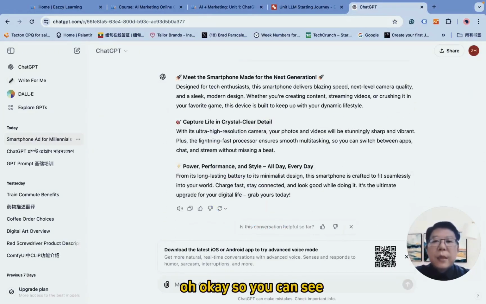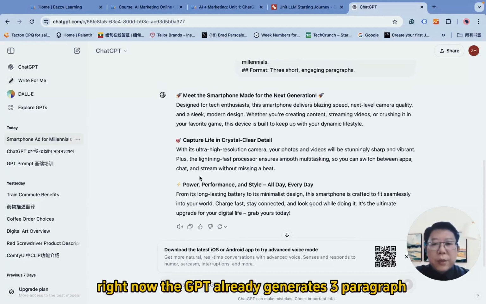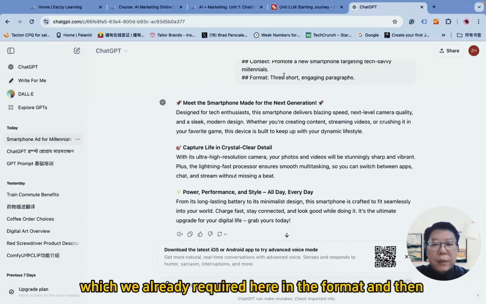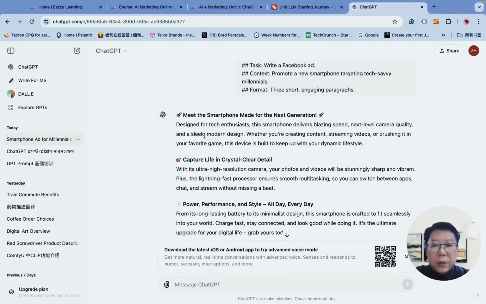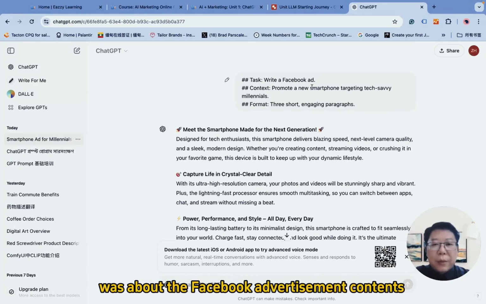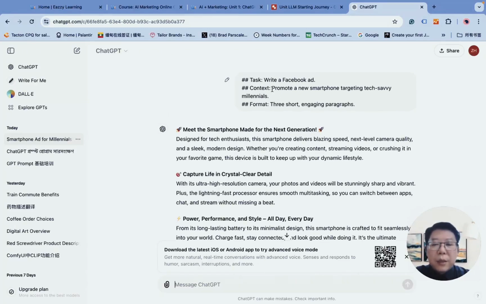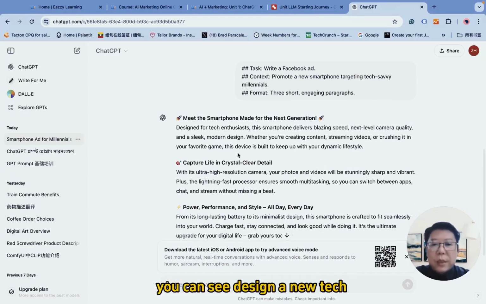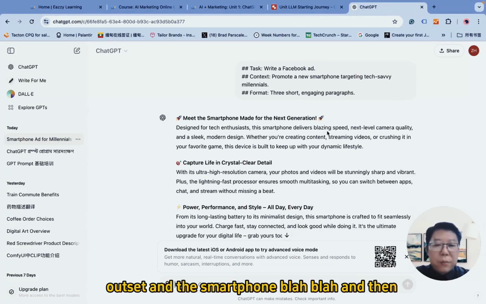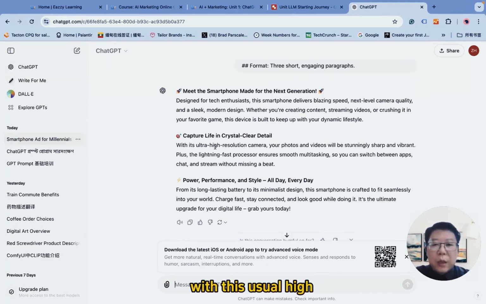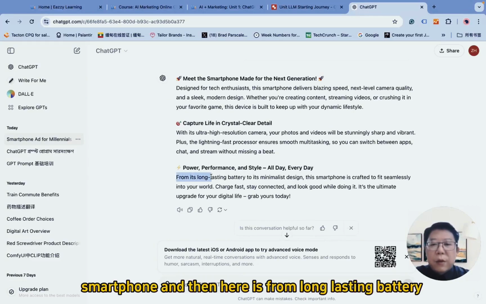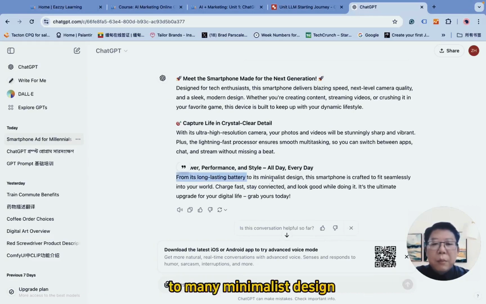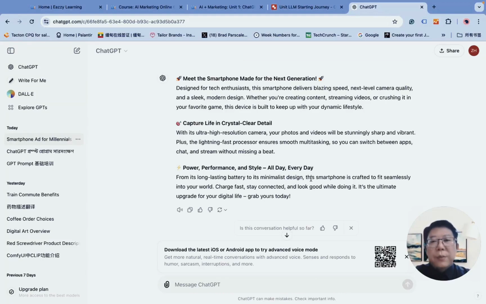Okay, so you can see right now GPT already generates 3 paragraphs, which we already required in the format. The 3 paragraphs were about Facebook advertisement content to promote a new smartphone. You can see a design with new tech, and then the smartphone. And then this ultra high resolution camera is also about the smartphone. And then here, from long lasting battery to minimalist design, is another type of selling points that might be generated by the AI.